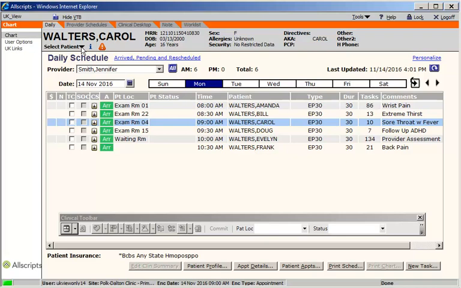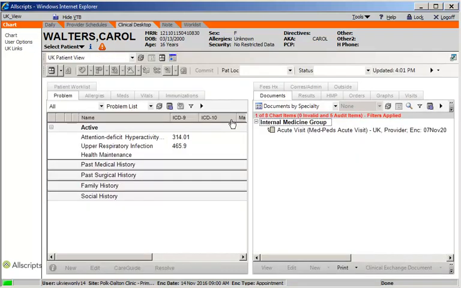To view the clinical desktop when a patient is searched for and does not have an appointment, click the Clinical Desktop tab on the horizontal toolbar once the patient is in context. To view the patient's clinical desktop when a patient is selected from the daily schedule, double-click on the patient. Click Chart on the vertical toolbar to return to the daily schedule.